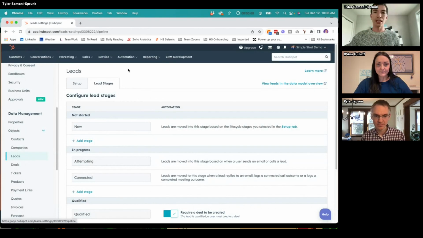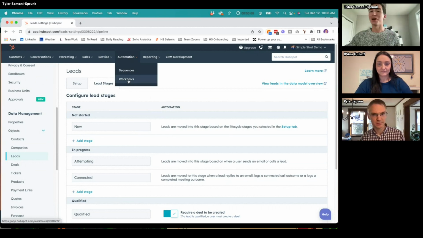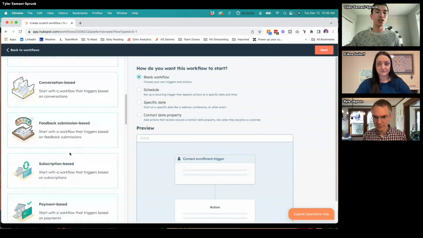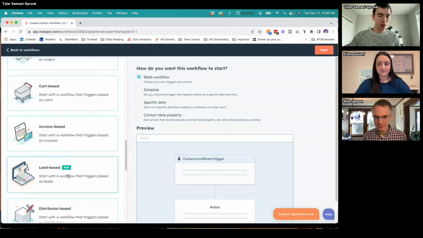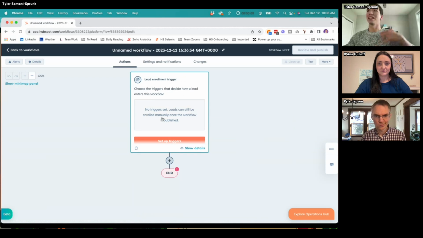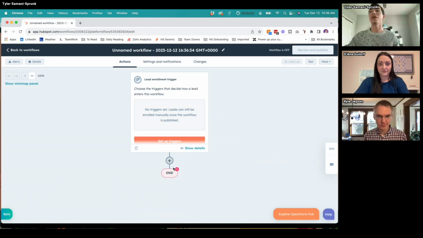And then the last thing I'll demo quickly is workflows. I won't build out a workflow because I'm sure a lot of people on the call have built out workflows, but we do have several workflow options with leads. So we can do lead-based workflows. We can have a workflow trigger when a lead advances stages, for example, or becomes qualified, and we want to send out internal notifications or update properties or anything like that. We can do that with lead-based workflows.